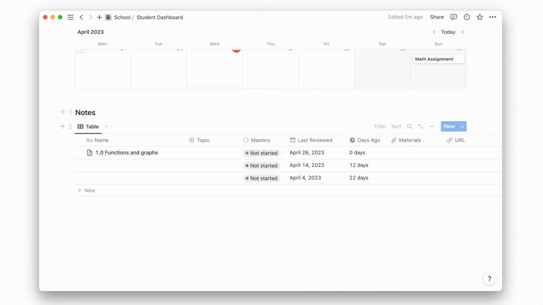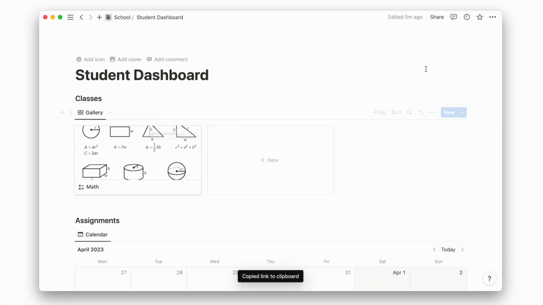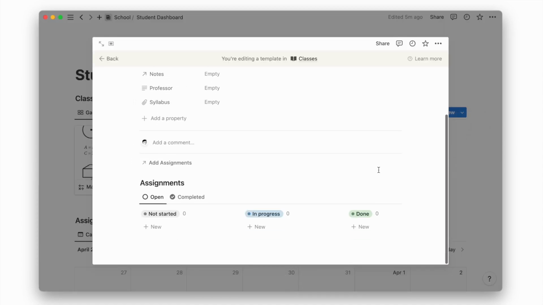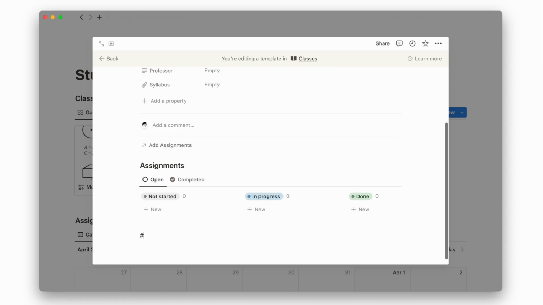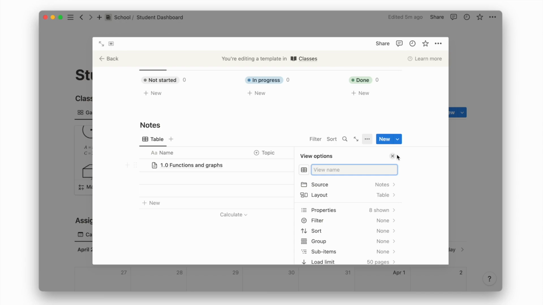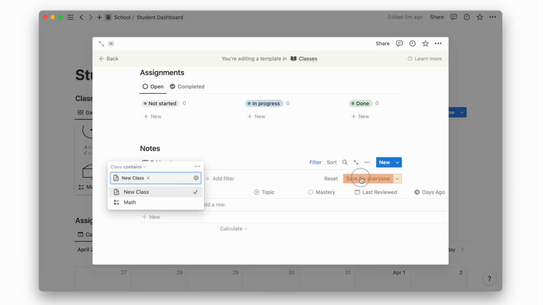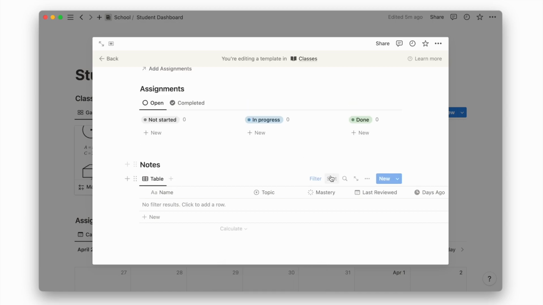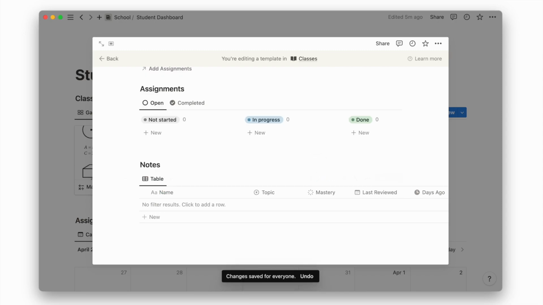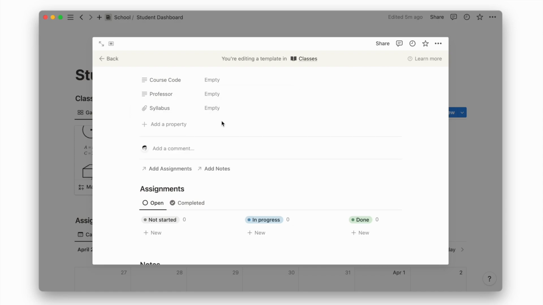Then we'll copy the link to this database and create a link view in the class page template we created earlier on. We'll then add a filter to show only the notes from that class. We can number our notes and add a sorting for the name in ascending order to keep them organized. Lastly, we'll show the notes property as minimal, and this class template is ready to go.